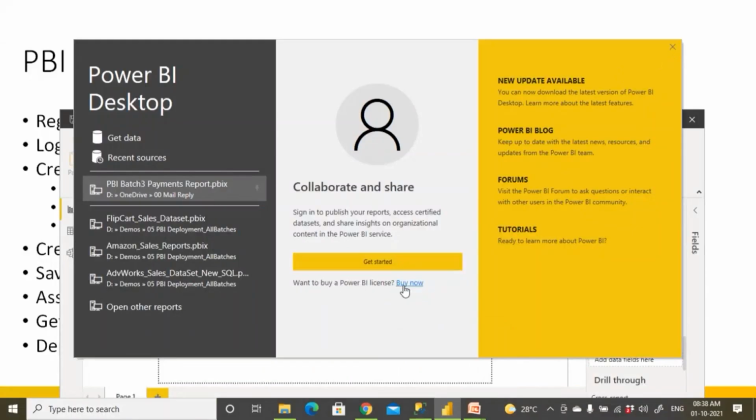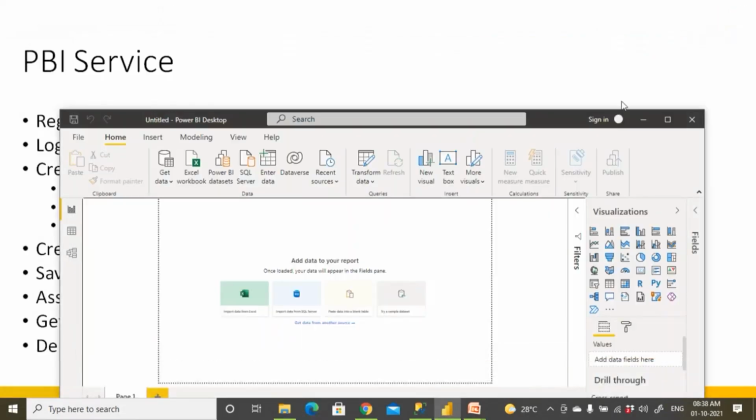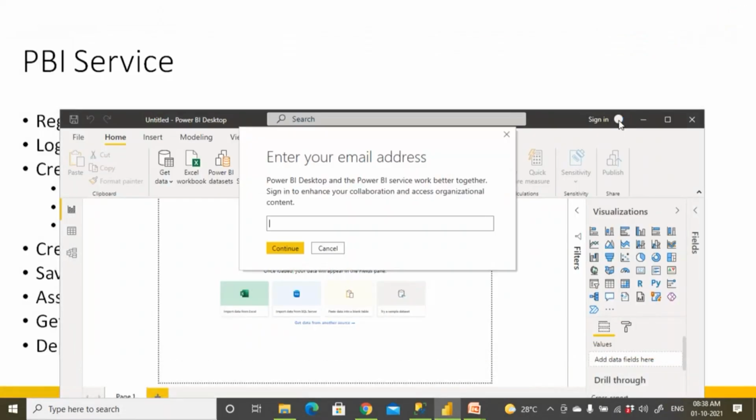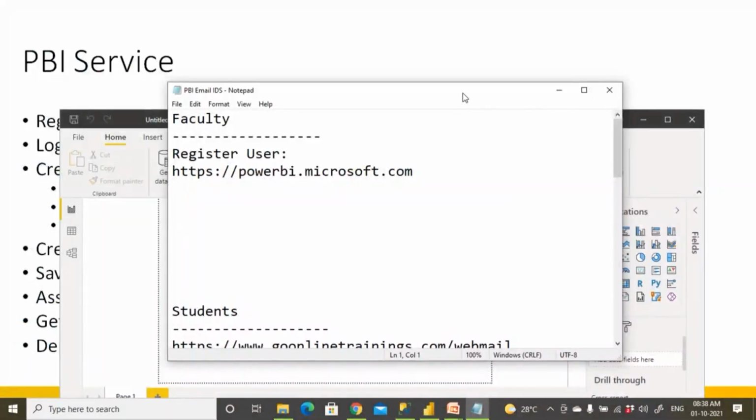Want to buy a new license? If you want to buy, you can also click on this. I don't want to buy it, so I simply close this and sign in. When I sign in, this time I want to give the second user. Who's the user? PBI user 2.